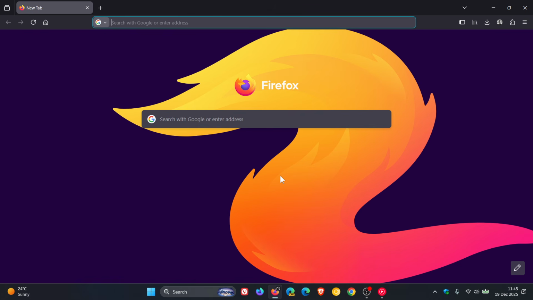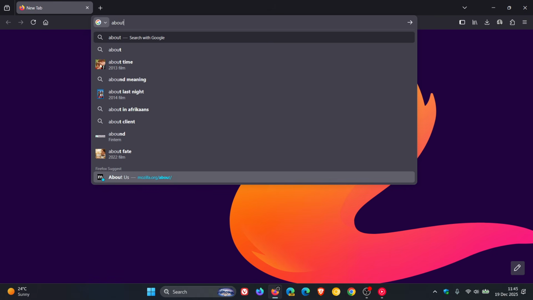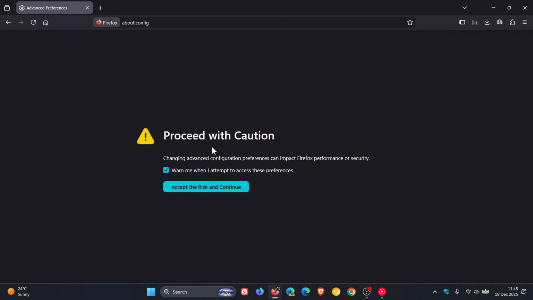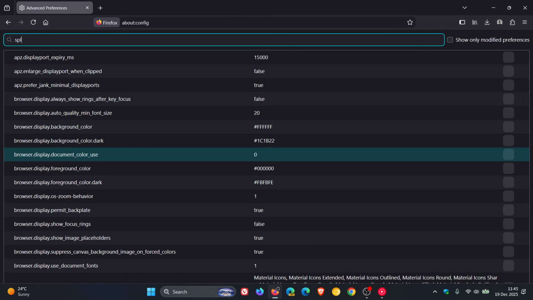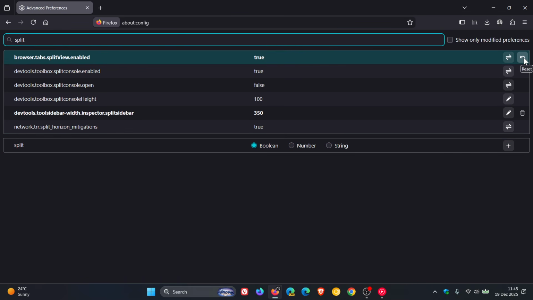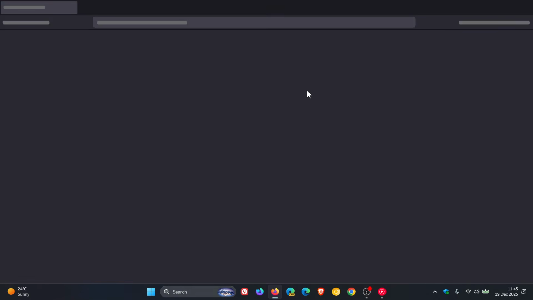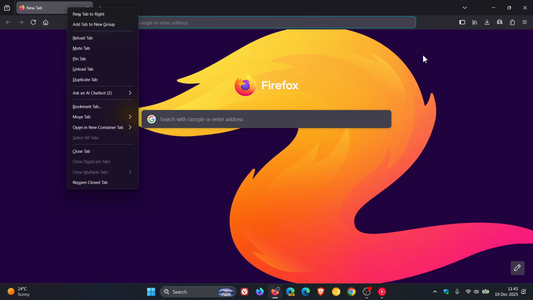And if you want to pop everything back to how it was, you just reverse the process. You head up to your address bar, you enter about:config, enter split, and you just change the value back to false. Close the browser down, relaunch it, and you can see now no option to enable split view.